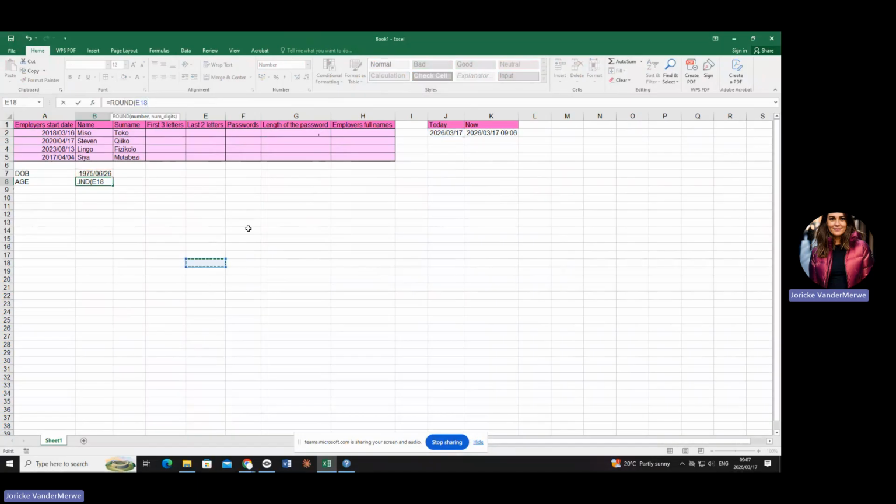Okay, now let's take that information and go to the next example. If I want the first 3 letters of their name, because I'm creating a password, what function do you think I'm going to use when I want the first 3 letters of a word? Left. I'm going to say equals.